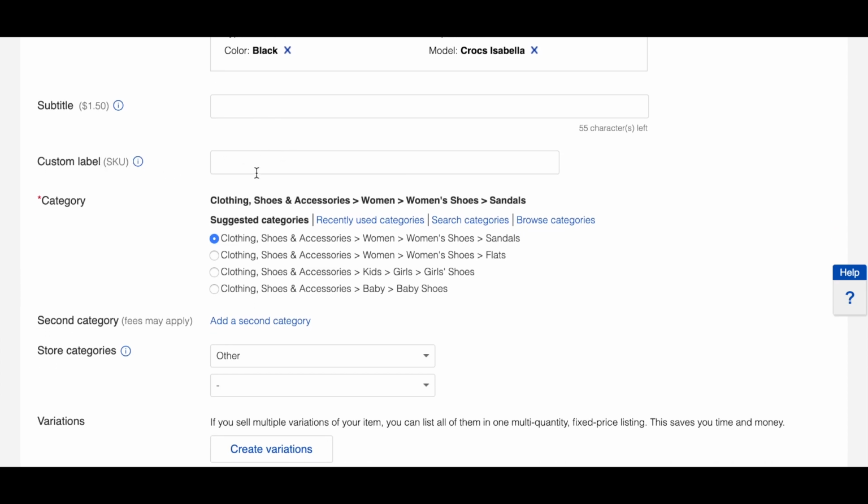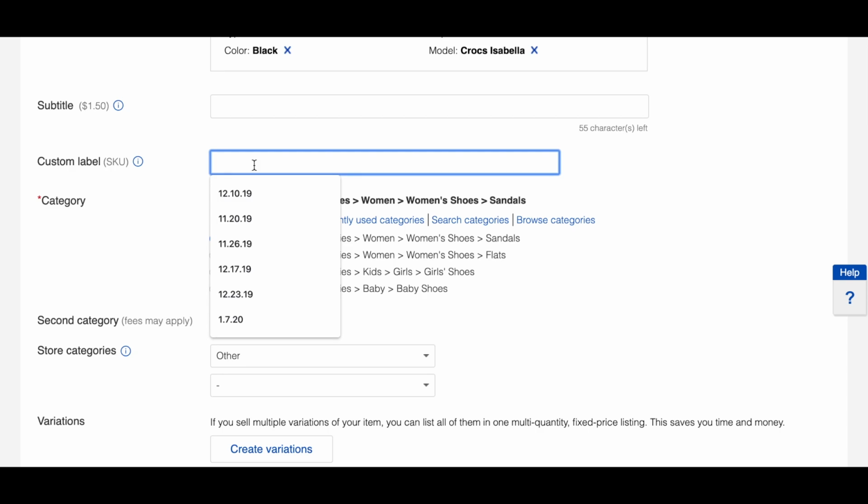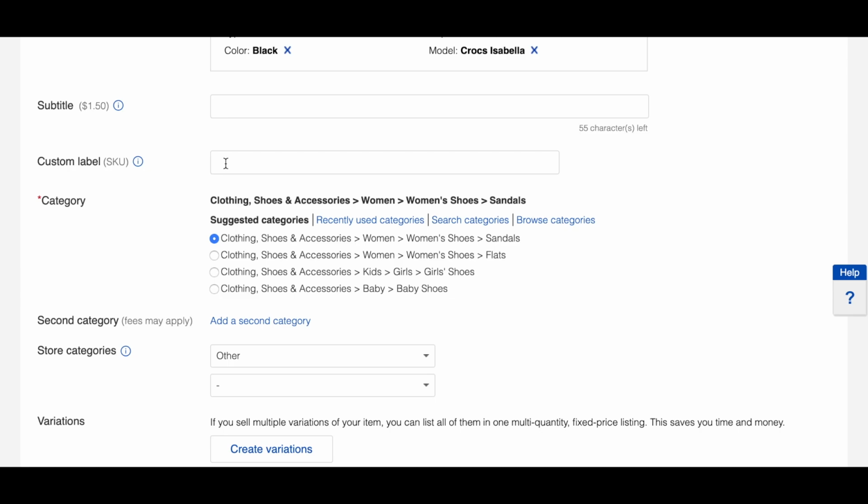Your custom label SKU is if you are going to be utilizing an inventory system. For me, I custom label with the date that I am listing it on, and that helps me keep track of how long I've had the item and where I put it. So I would put something like this.